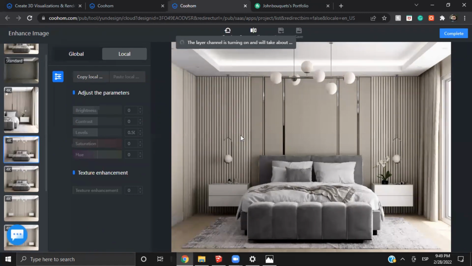This local tab will load each channel of this image, and then you'll be able to edit a certain material without affecting the rest of the image. It takes a time to download all the channels from this image, but once it does, you'll see what happens. Let's wait until it loads. Let me drink some water because I'm thirsty. It normally takes this long.